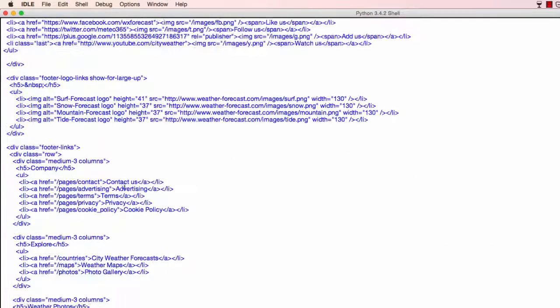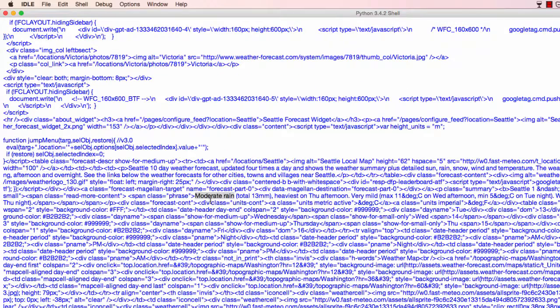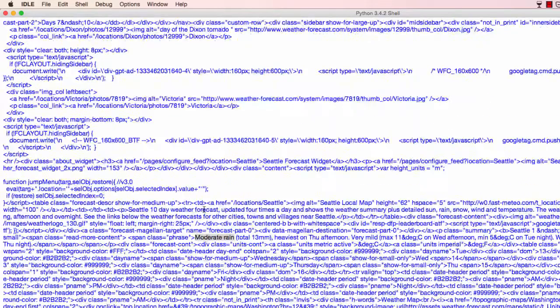Alright, if you found it, good job. Let me try to find it. Alright, yeah, here it is. So try to find span class is equal to phrase. Actually, you know what, let's actually do that. Command F, if this works. Seems to be frozen, but if you notice, span class is equal to phrase, and moderate rain has been highlighted. This is what we want. So moderate rain, heaviest on Thursday afternoon, very mild, winds increasing, all the way up till here, Thursday night. Great. So if this works, it should. It's not working.